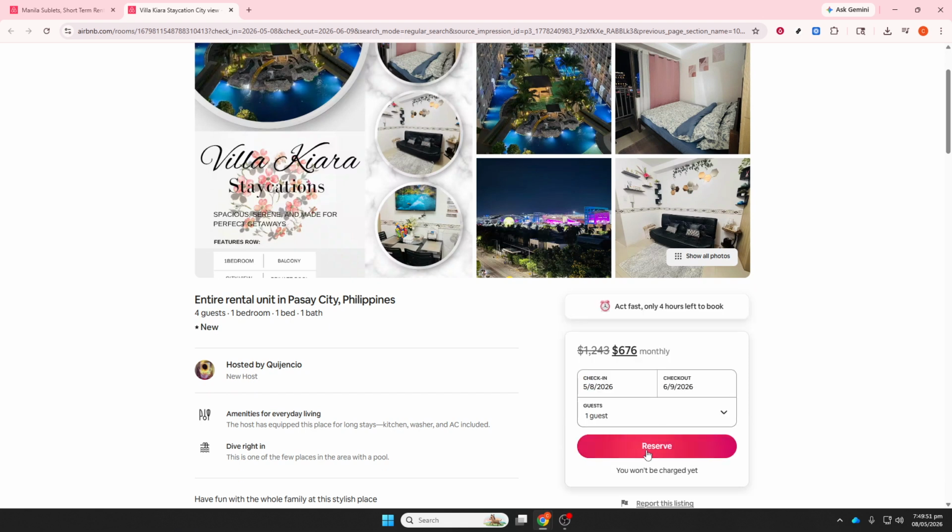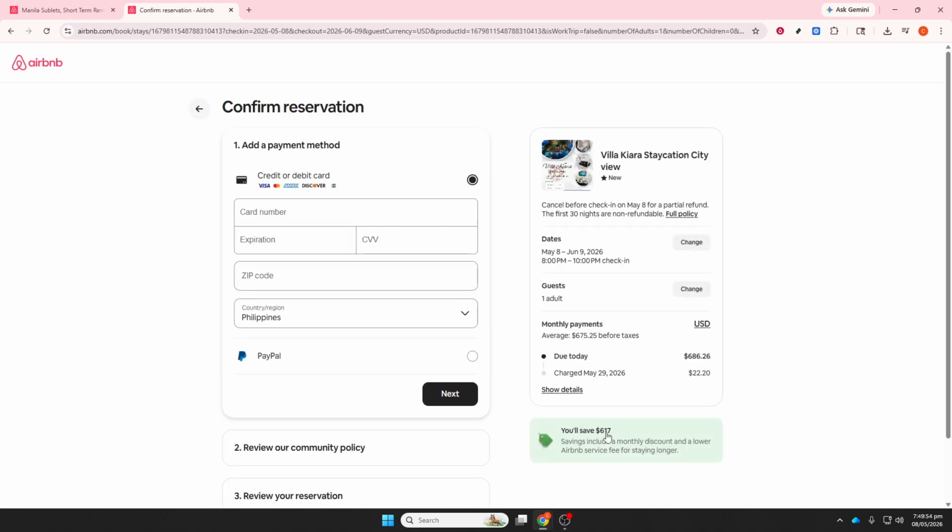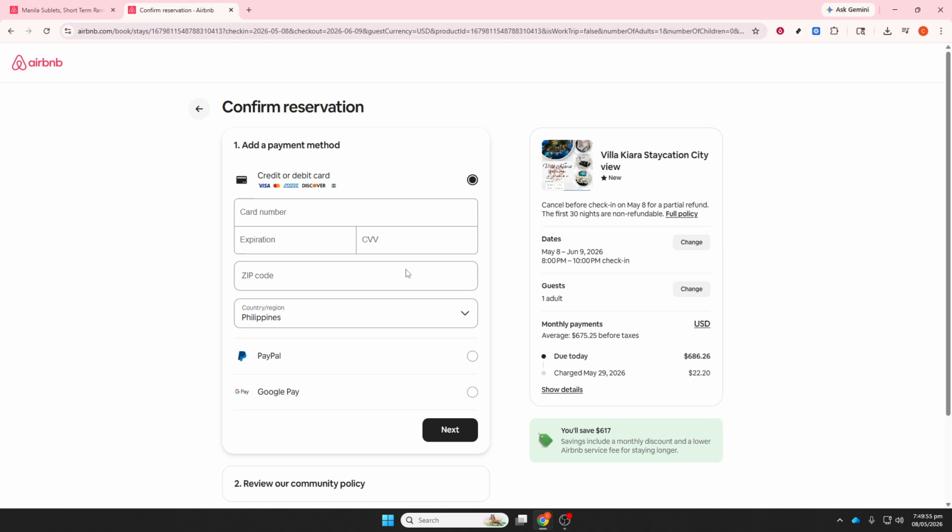Take your time reviewing the listing page. Scroll through the photos to get a feel for layout and condition. Read the reviews to learn from previous guest experiences. Check the amenities list so you know exactly what's included.